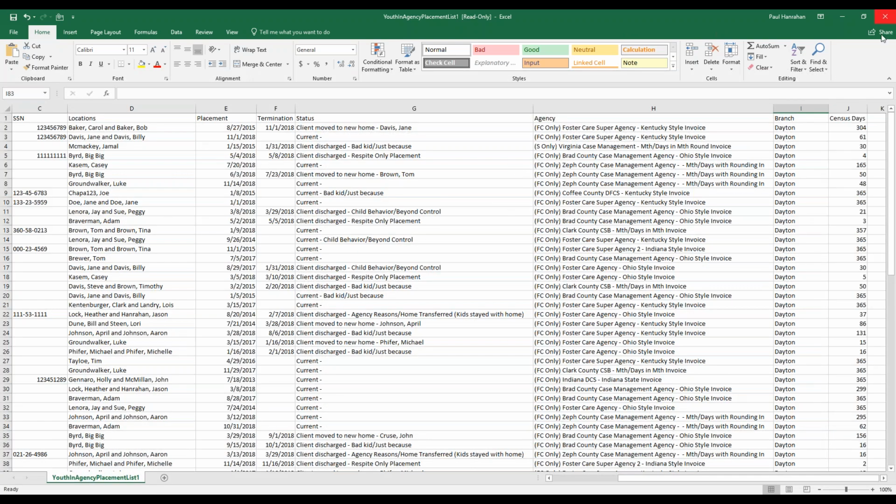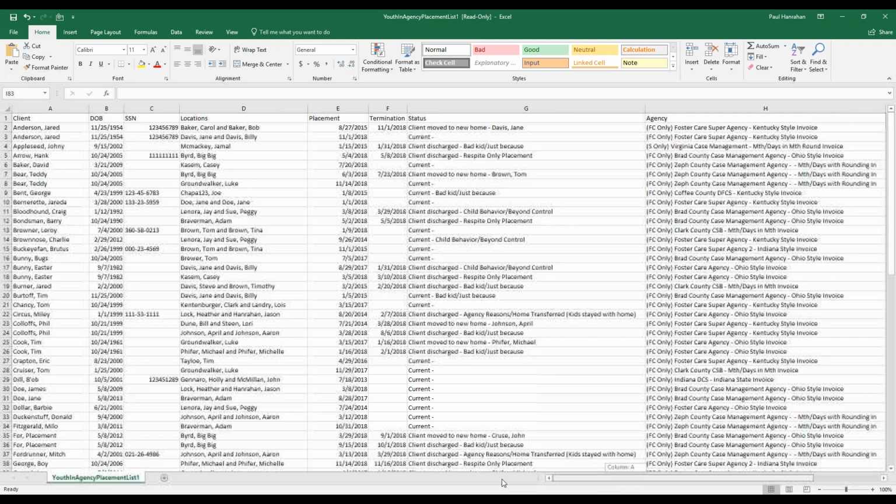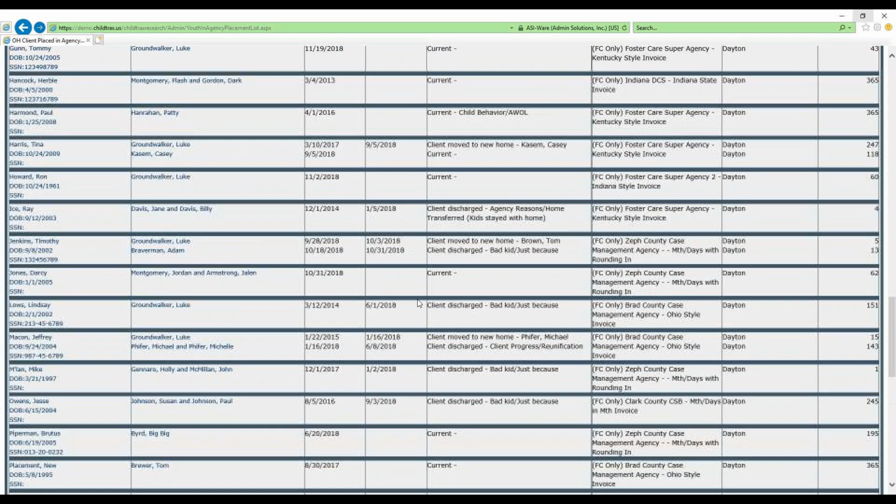Okay, so that's the first way that you can calculate average length of stay within a period for any kid that was placed in that period. Now, look at some of these values on here. Obviously, you can sort by anything you want here and recalculate different things based on how you're sorting. So let's go ahead and get out of that. So that's the first way.